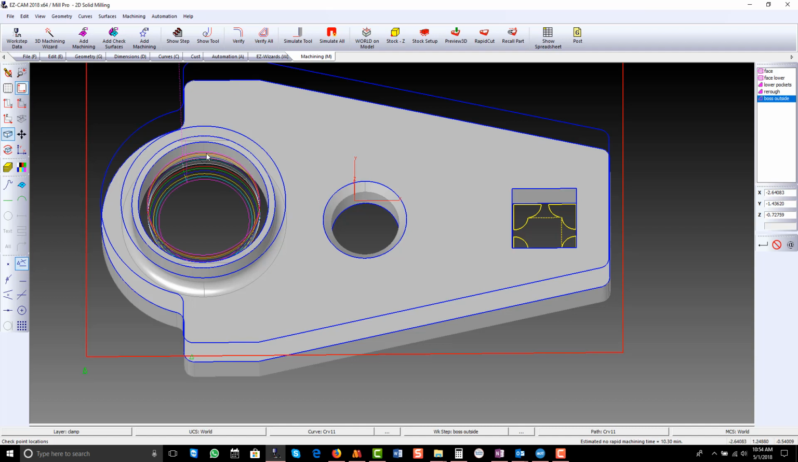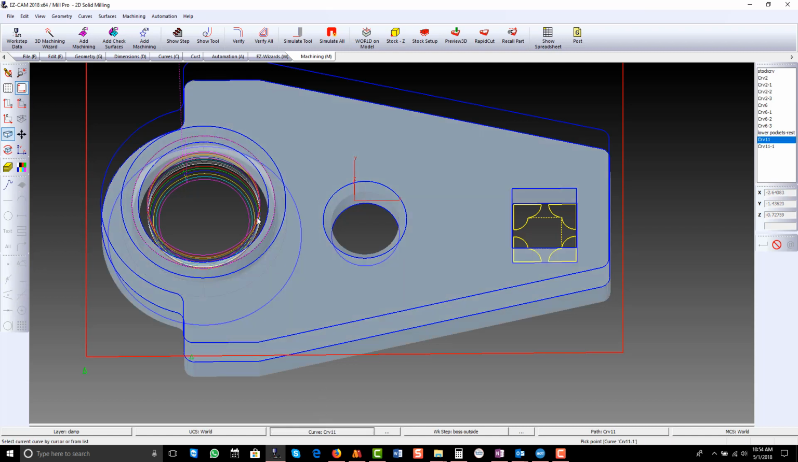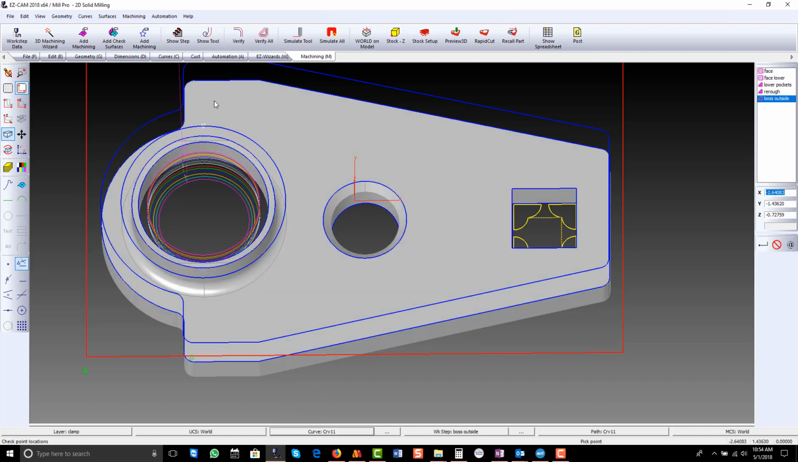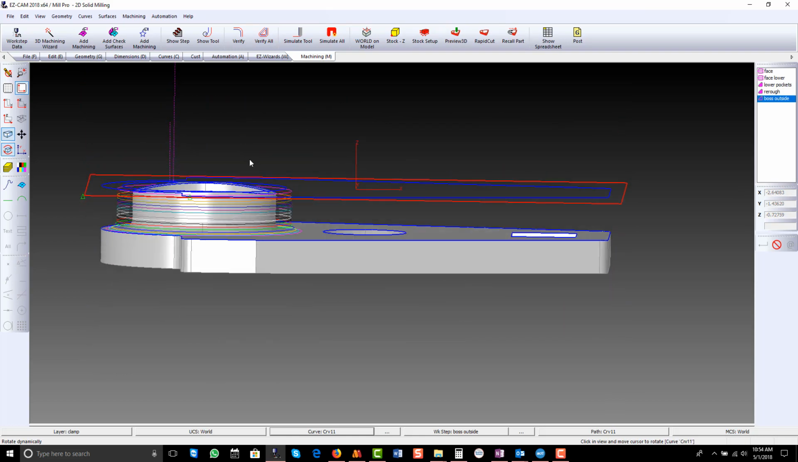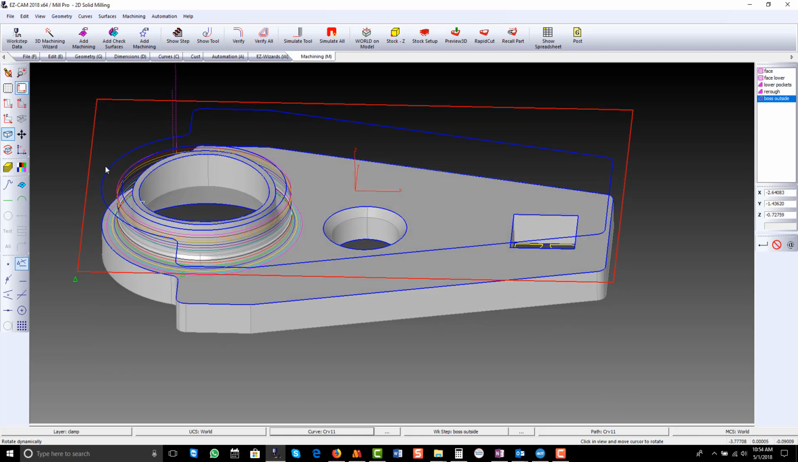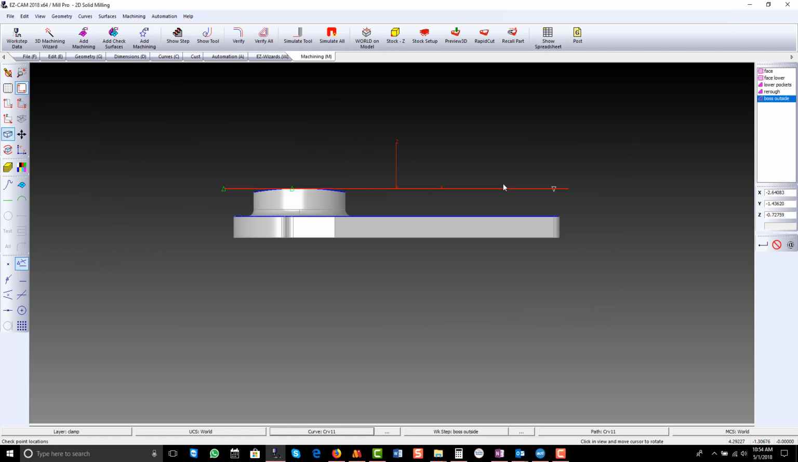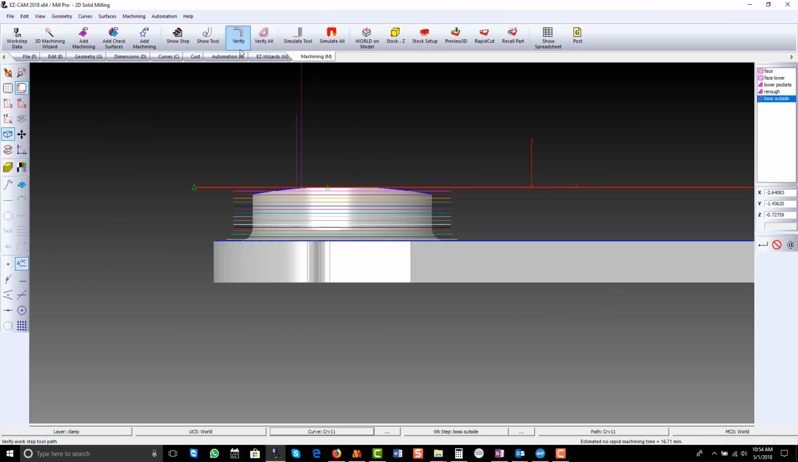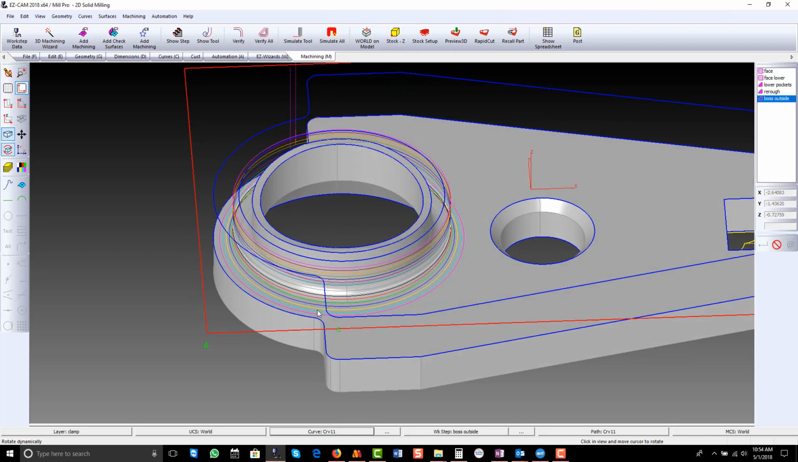Okay, the machining is on the inside of the curve, so we want to go on the outside. So what we'll do is we'll make that the active curve. Go to curves and reverse direction. Let's take a good look at the side view of the machining. You can see we're putting in the radius.